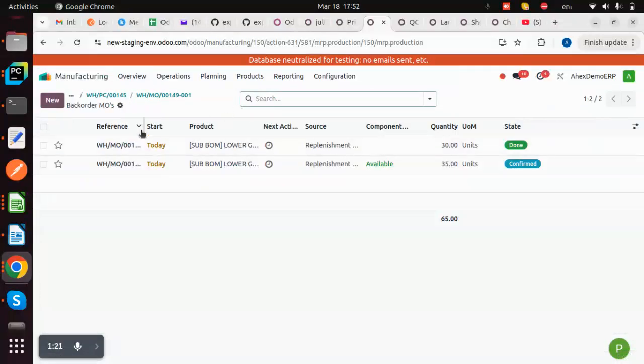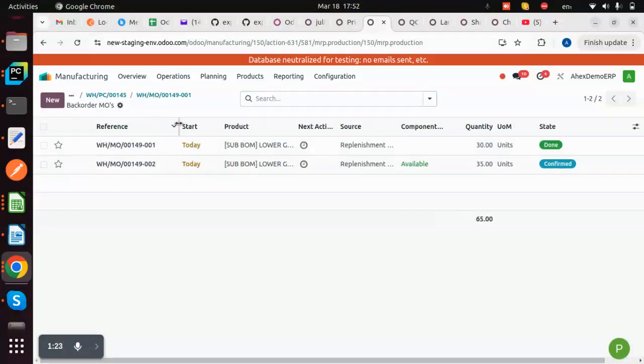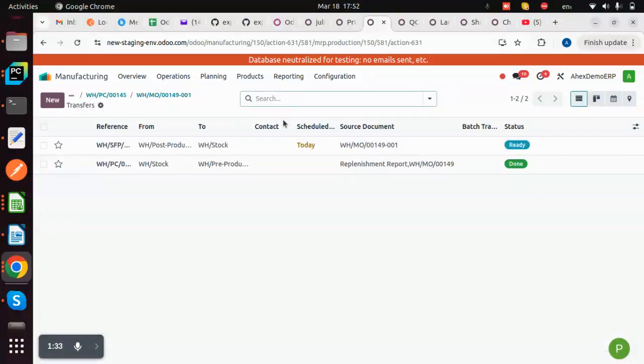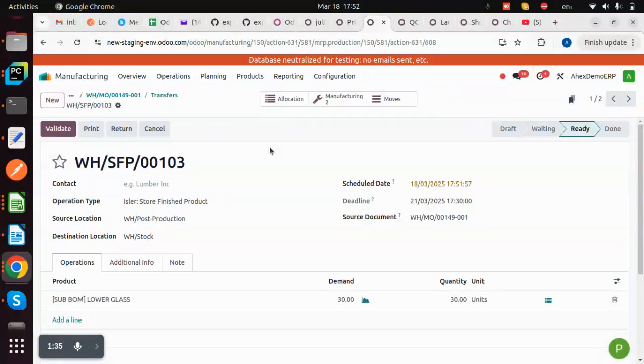Now the two back orders have been created: 001 for the 30 units and 002 for 35 units. The remaining 35 units will be the back order, and the transfers. Actually, two transfers have been created for 30 products.